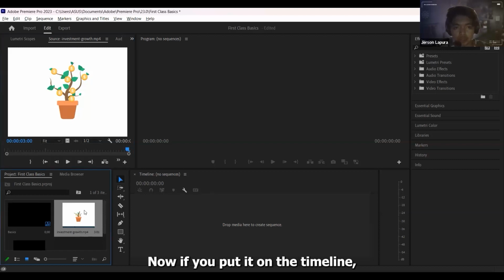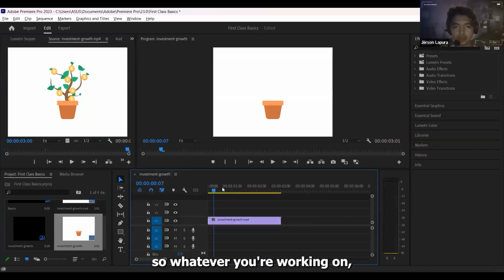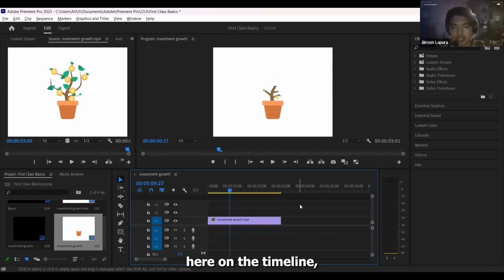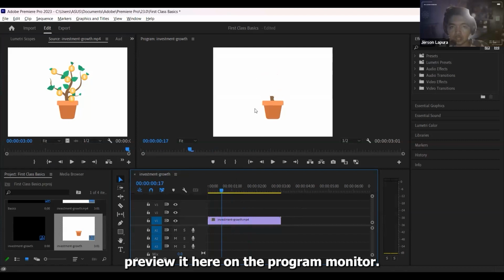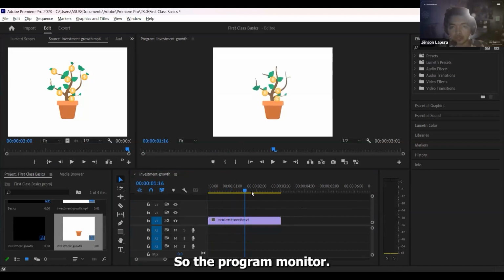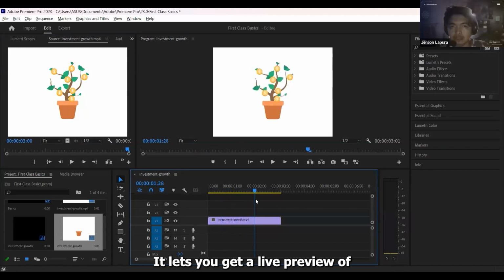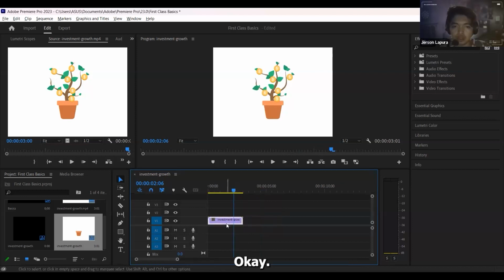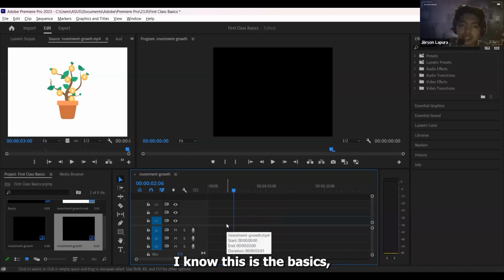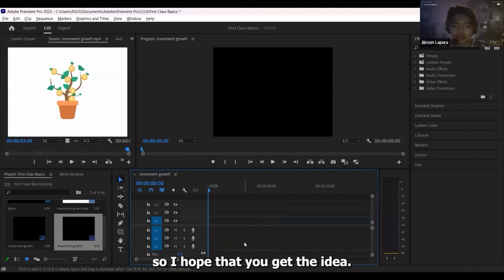Now, if you put it on the timeline, so whatever you're working on, like you're compositing or doing some edits here on the timeline, you can preview it here on the program monitor. So the program monitor lets you get a live preview of the timeline that you're working on. Okay, I know this is the basics, so I hope that you get the idea.